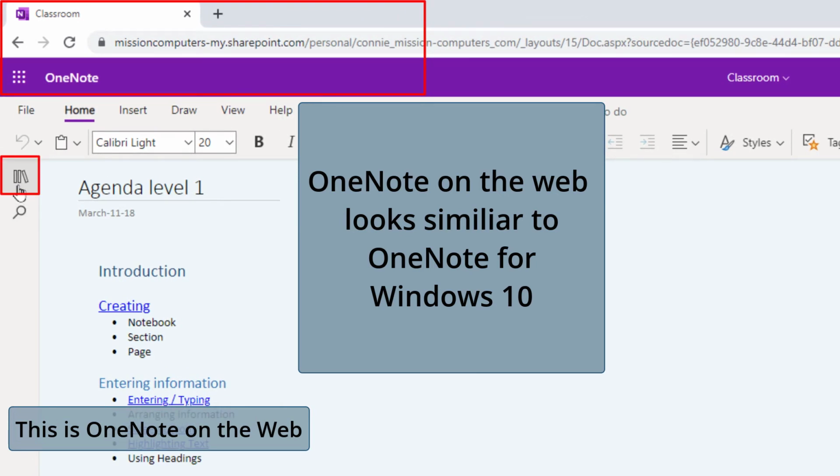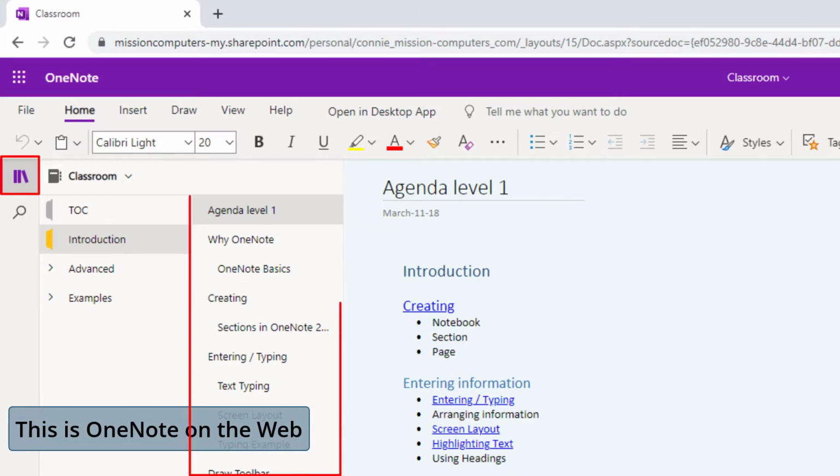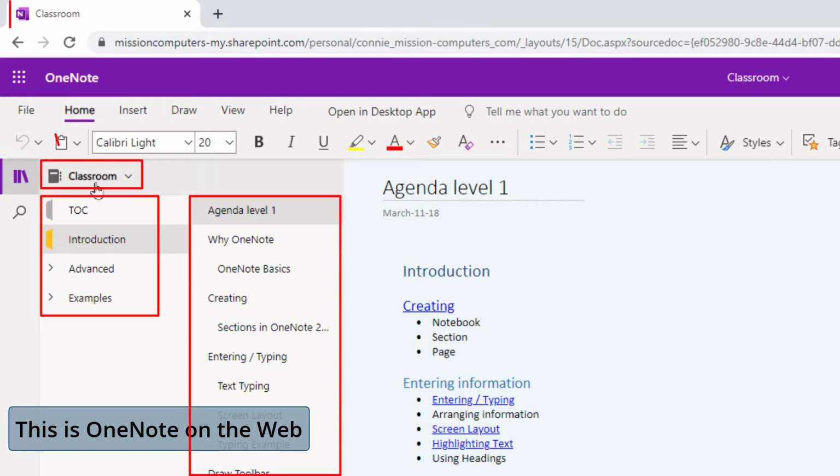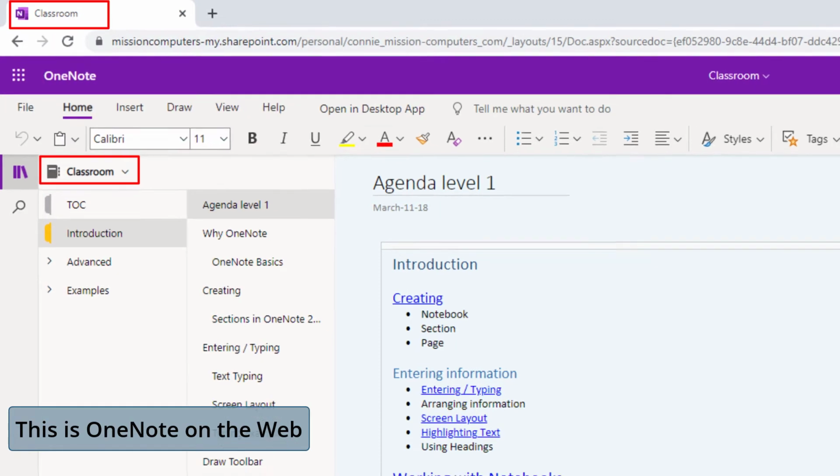So I'm going to click on this little bookshelf, and then I see the actual pages available to me and the actual sections available to me. And the name of my notebook again showing at the top here. Okay, so this is OneNote on the web.